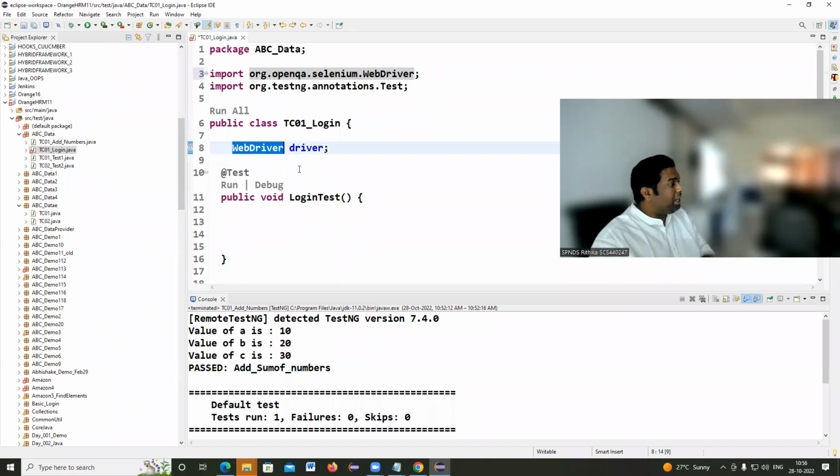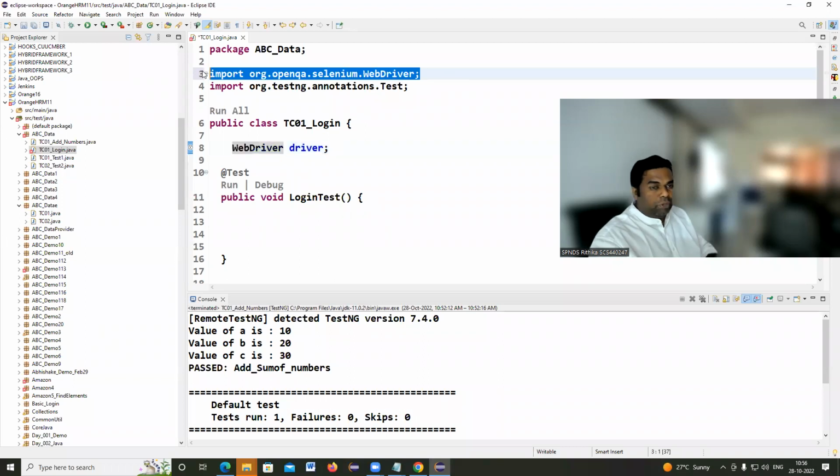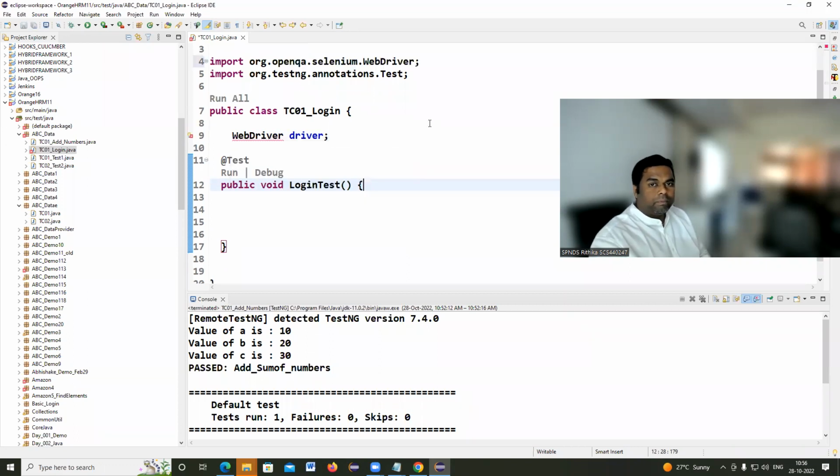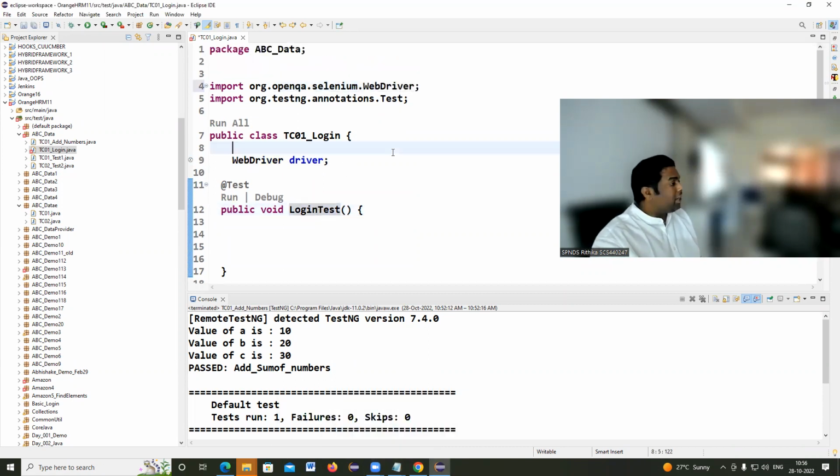Now it is not showing any error. See, now I'm removing this line. Whenever I'm writing it the first time, it shows some error because it is looking for supporting libraries. So I placed the cursor and clicked on import. WebDriver got imported. Okay, so that's the observation.